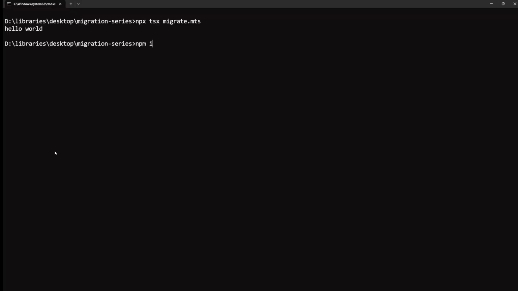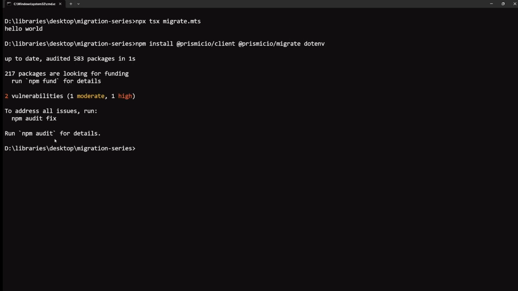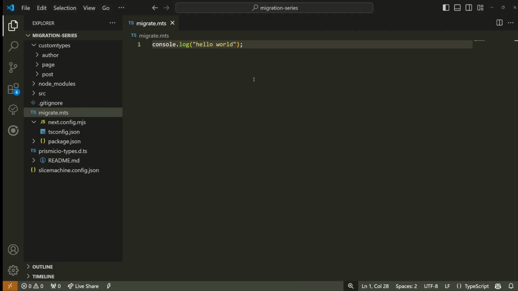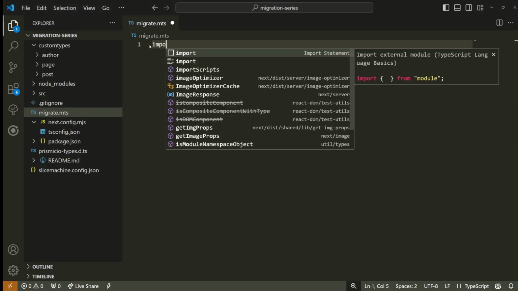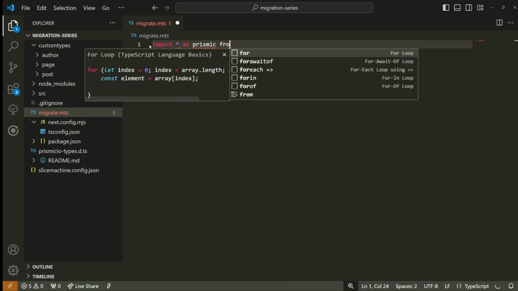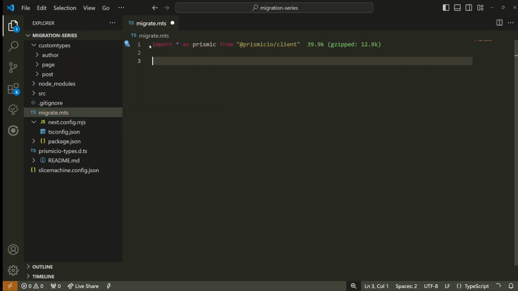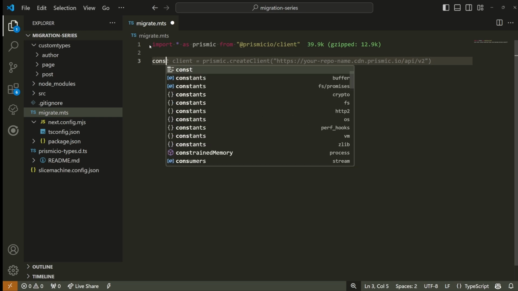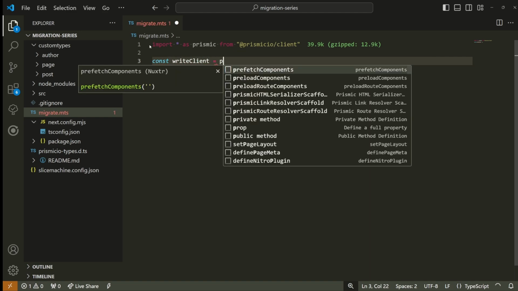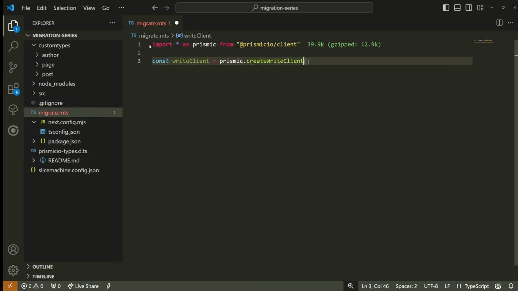So first of all, we'll make sure we have a few dependencies installed, namely Prismic client, Prismic migrate, and finally dotenv, which we'll comment on in a minute. You'll see why. Once the dependencies are installed, we can get back to our code, get rid of the console log, and import everything as Prismic from Prismic. So the first thing we need to do is to create our write client, which will be our key to talk to both the migration API and the asset API. So we'll go const writeClient equals prismic.createWriteClient.